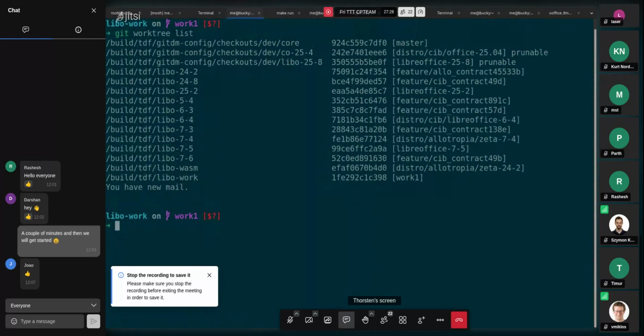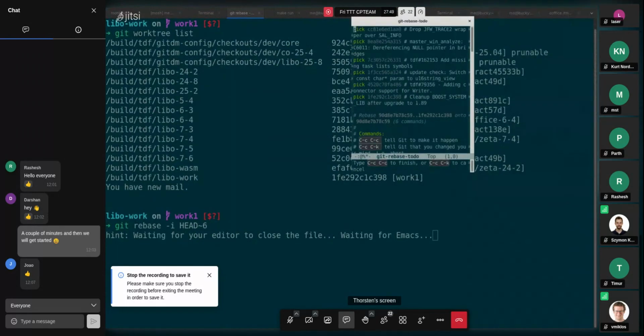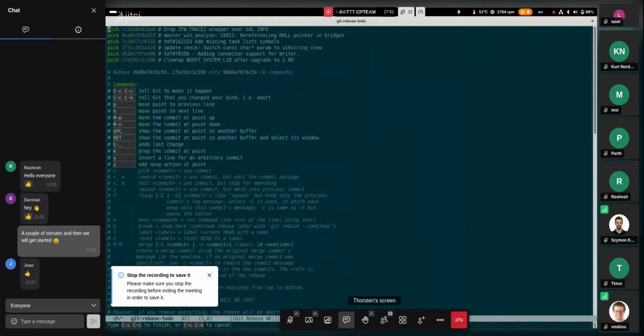Let's go here. So what it does is it rebases itself. You can rebase onto your current branch, and you can say, I want to edit the last 6 commits here. So you do that, and then you get, in this case, this.